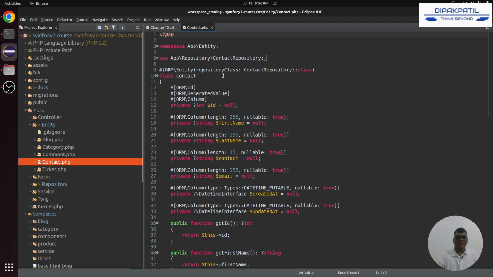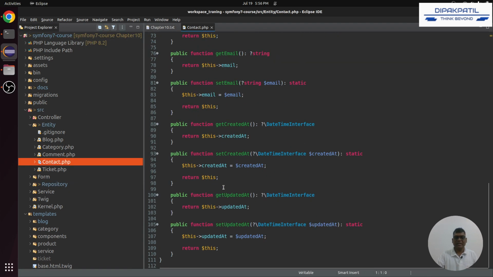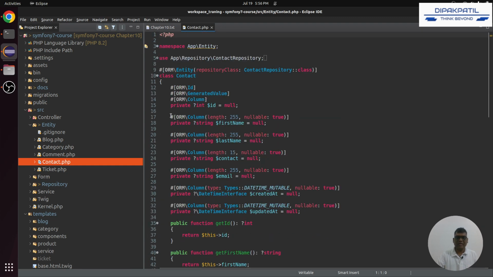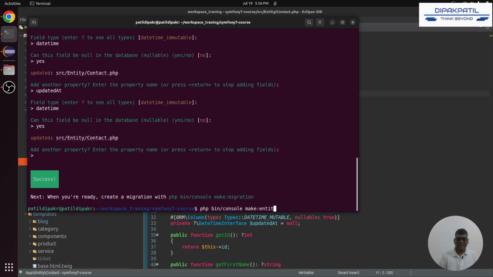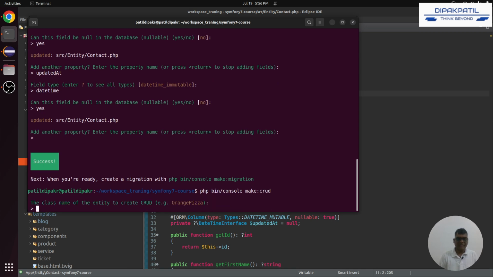Here we created a simple entity, contact. The entity name is contact, and we have taken fields like first name, last name, contact, email, and created and updated date. Now we have to create the CRUD operation for this entity. There is another command, make CRUD. I just hit that, and it's asking to enter the entity name.